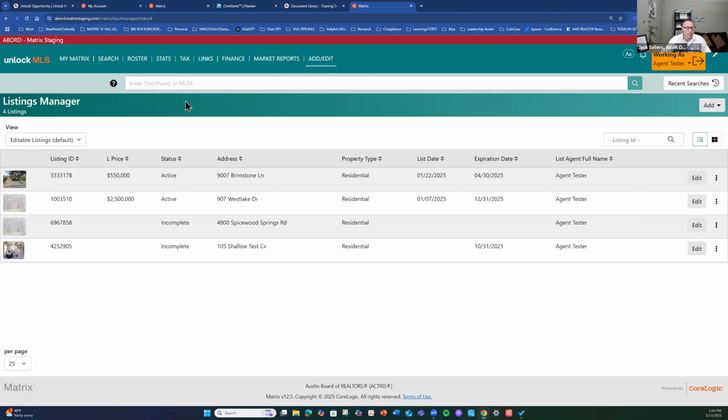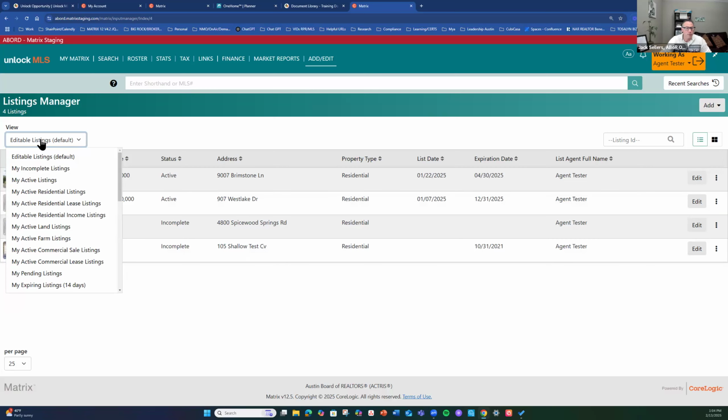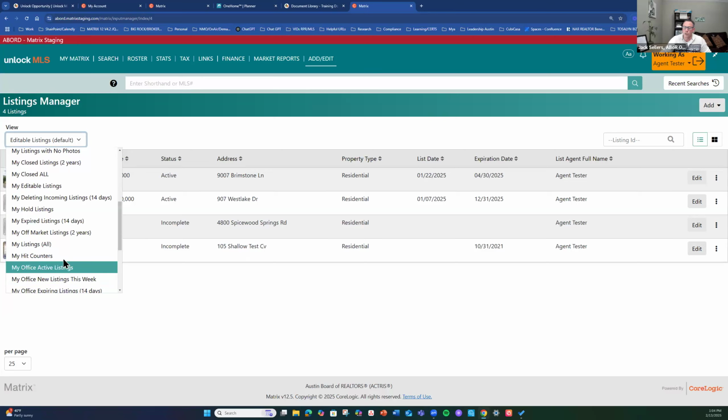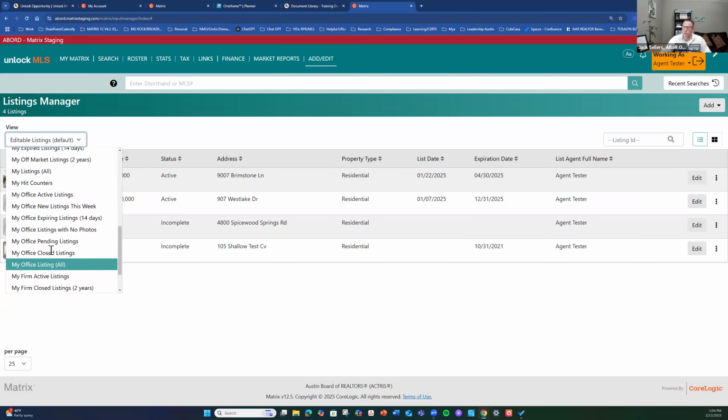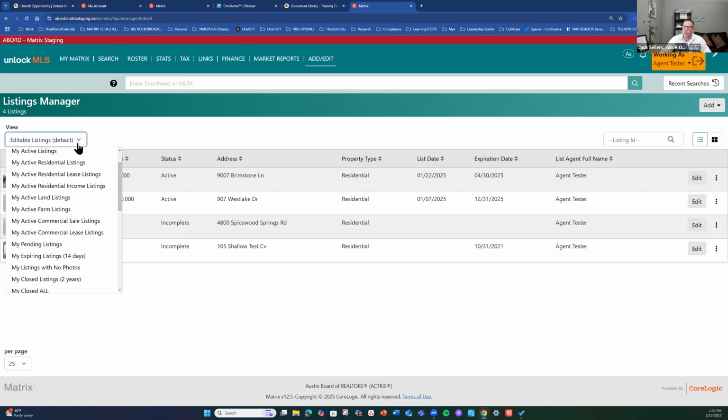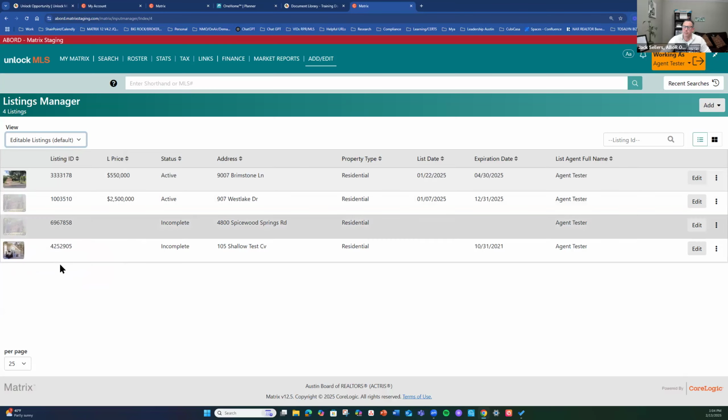First thing you're going to notice, there's no drop down screen. So you're going to see all the listings right here, and it's going to default to editable. So you can change this. Of course, you can look at your actives, same as today, your pendings. You can look at your office. And of course, broker has access to all of them, but that's where you can change your views just to segment them out.